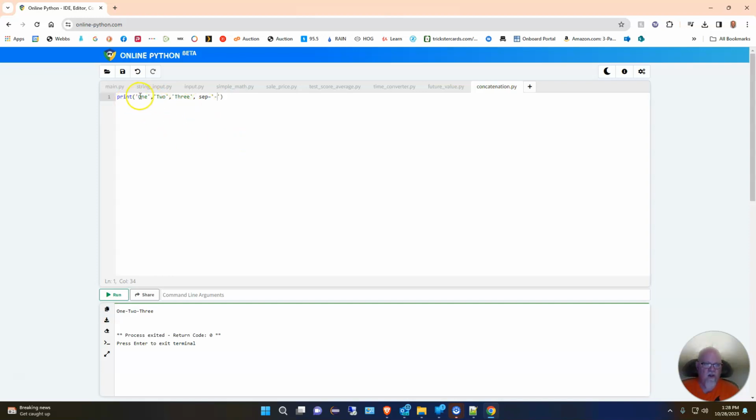So for example, I could do this. If I did slash n here, I'm going to get rid of the separator. I'm going to do a slash n2 and a slash n3. Now watch what happens when I run this. 1, 2, 3 on separate lines. The slash n says go to a new line.